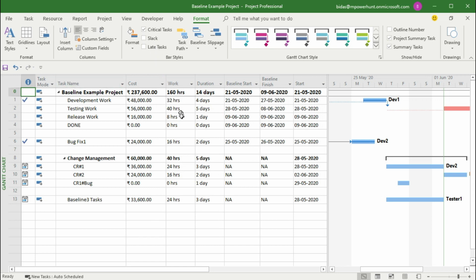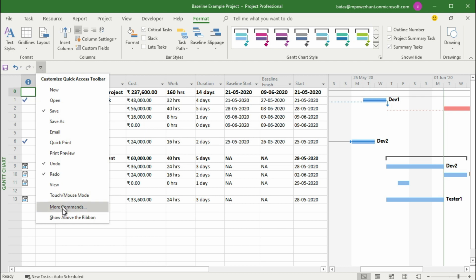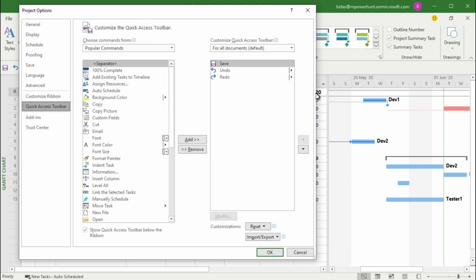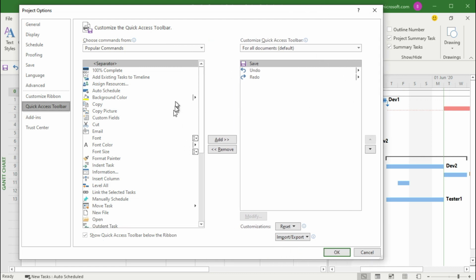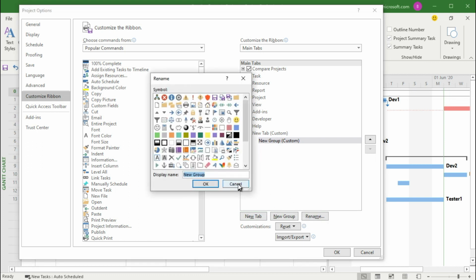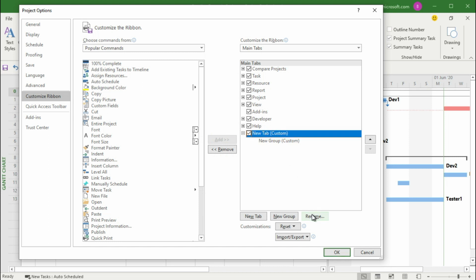Now we are going to create a button. So what I'm going to do, I'm going to go there, customize quick access toolbar, and create a new button, right? So let's have a look here. If you go to customize ribbon, you can see that there are a lot of main tabs. So I'm going to create a new tab, custom new group. First you need to rename that. So we'll first rename the new tab.